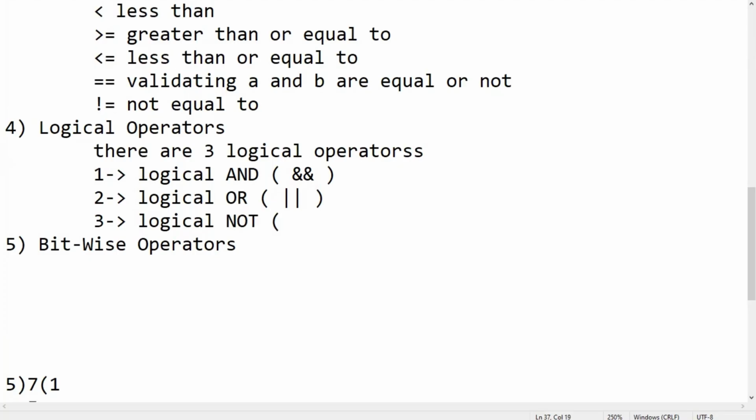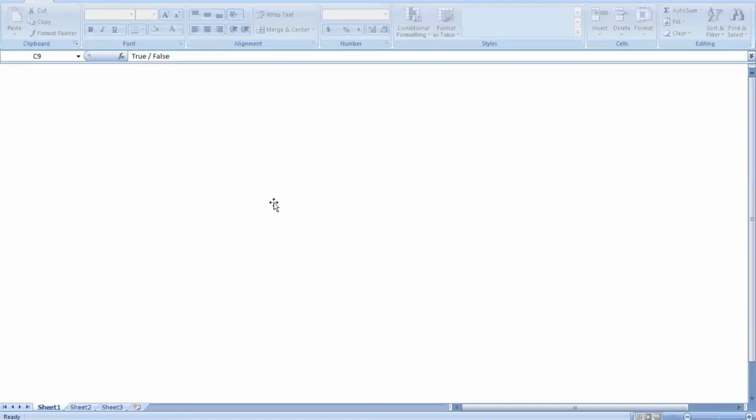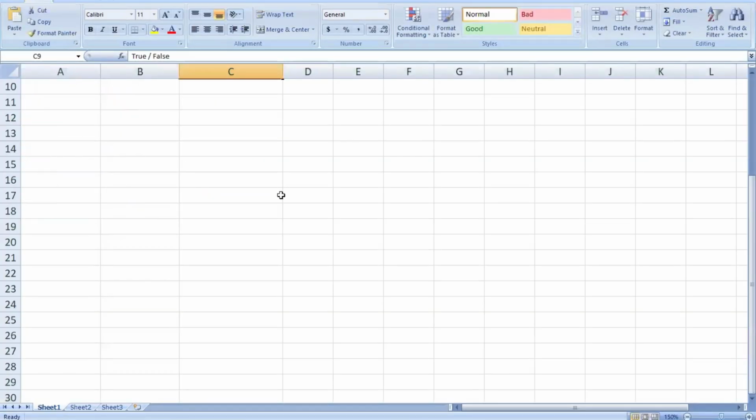Logical not is the exclamation symbol, Shift 1. For this, I want you to open an Excel sheet. First, I'll explain what is logical and, what is logical or, and then what is logical not.